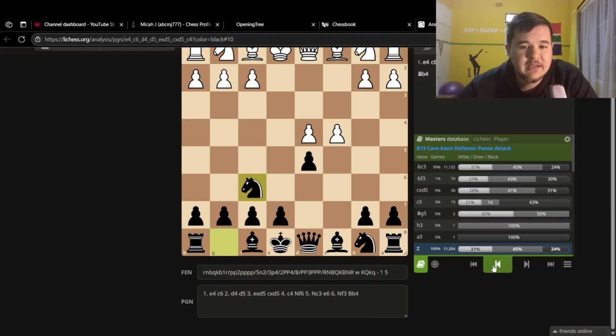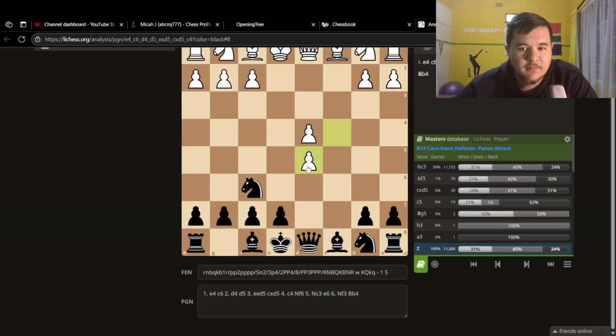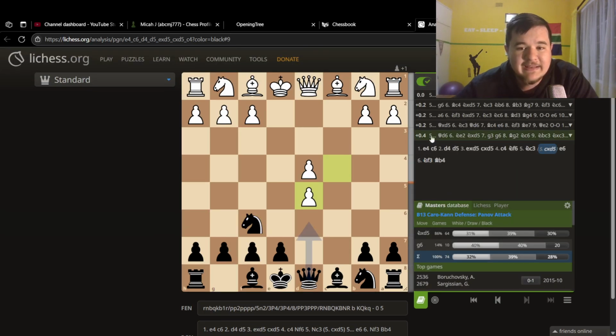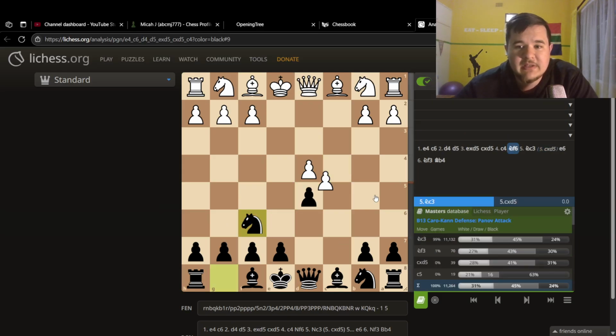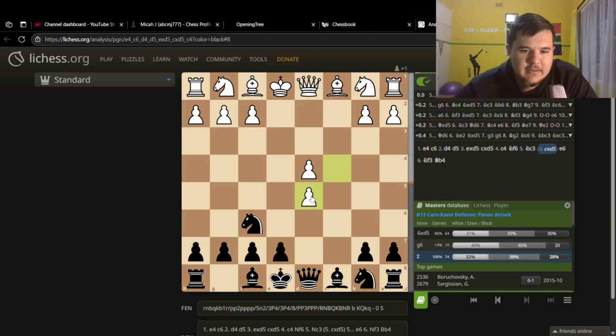So right here, after c4, knight f6, he takes the pawn. And we'll turn on the engine here. You can see it is level, right? But there's only 74 games in the Masters database. It is a very strange move. The top game was a win for black. So the best move here is obviously knight takes d5, right? It's obviously here, knight takes d5.